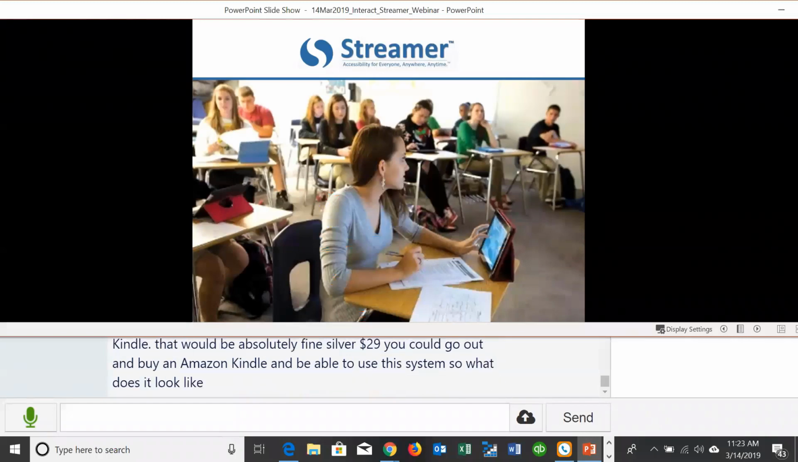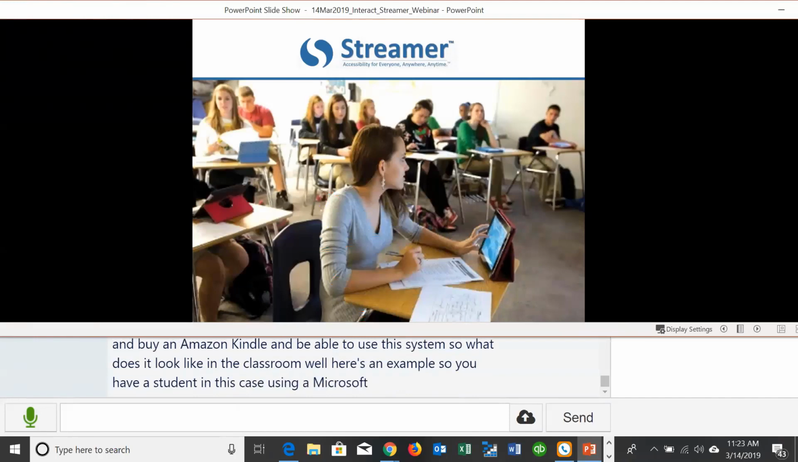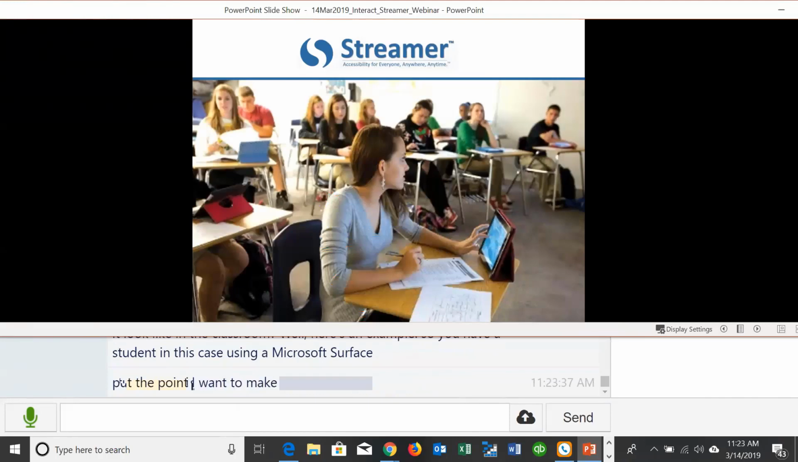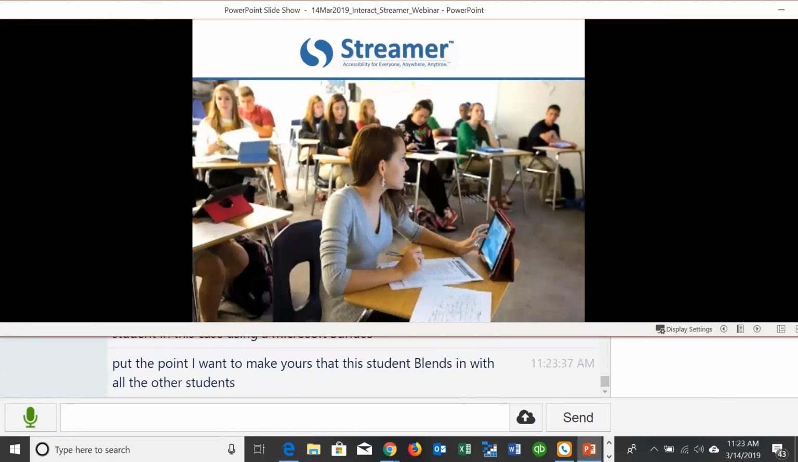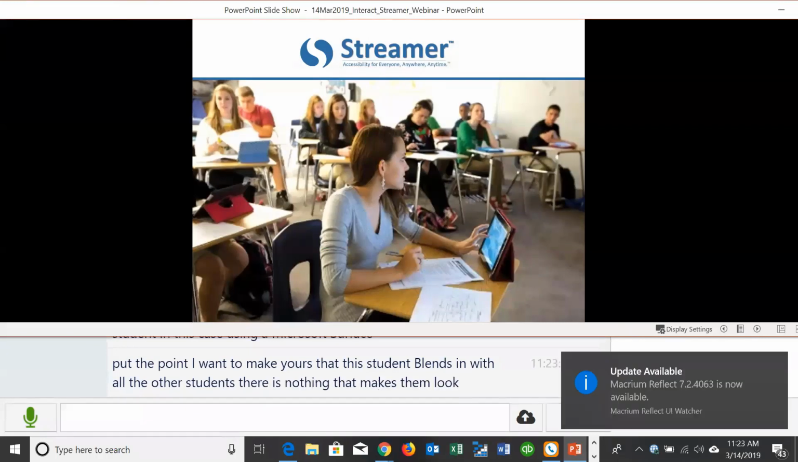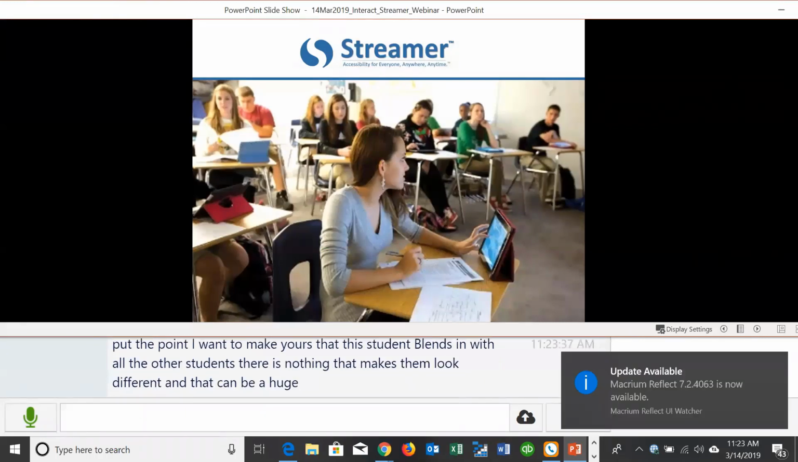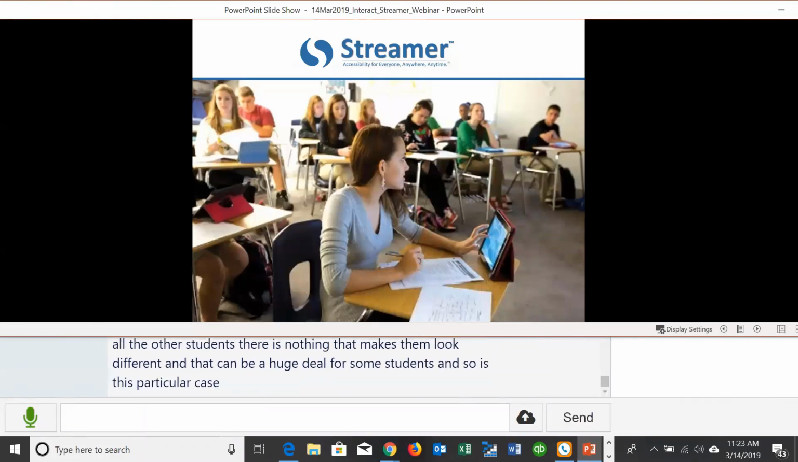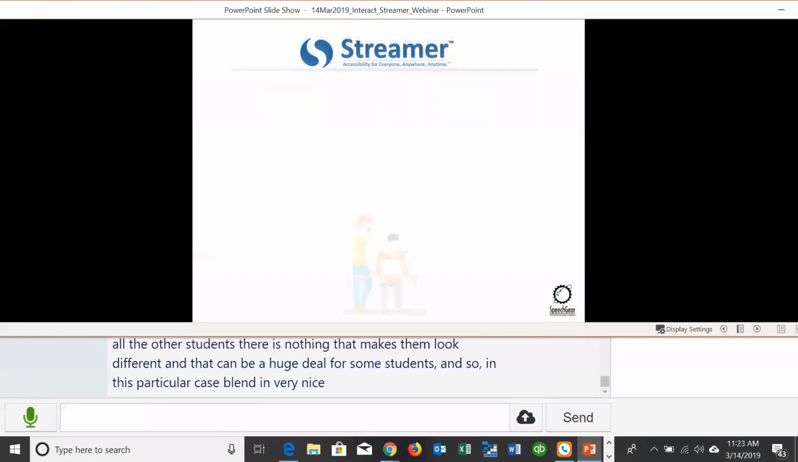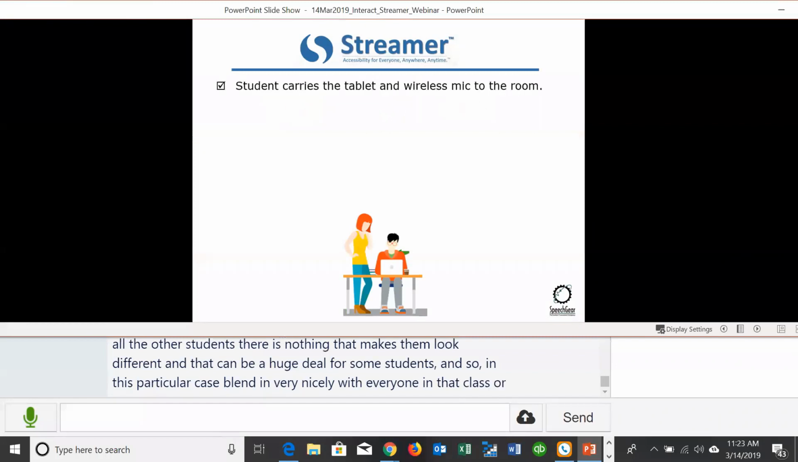So what does it look like in the classroom? Well, here's an example. So you have a student, in this case, using a Microsoft Surface tablet. But the point I want to make here is that this student blends in with all the other students. There is nothing that makes them look different. And that can be a huge deal for some students. And so in this particular case, again, we blend in very nicely with everyone in that classroom.